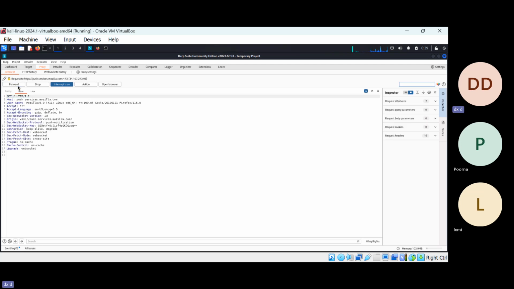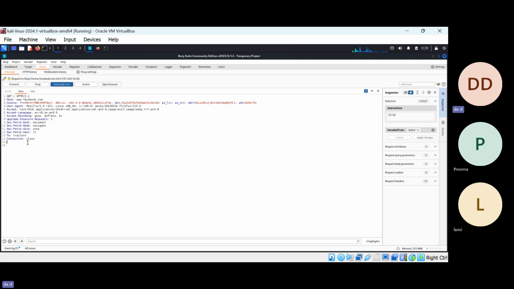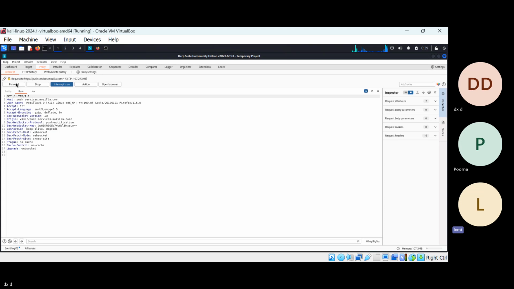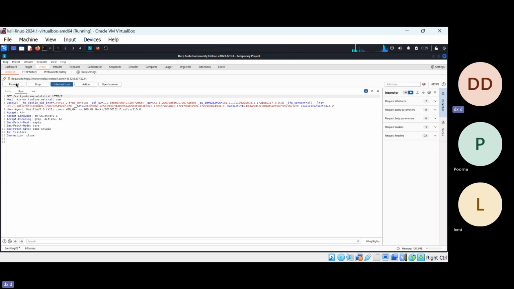Once this GET request is forwarded, you can see the GET host is there, and you have the cookies here. You also have the accept languages, encryptions, decryptions, everything is there. Connection you can see as close. So these are the many requests which you can actually see.